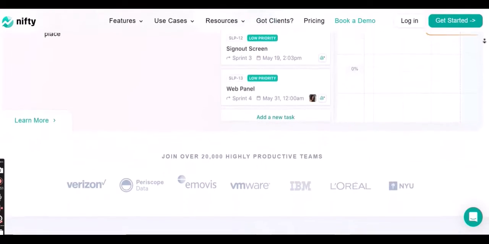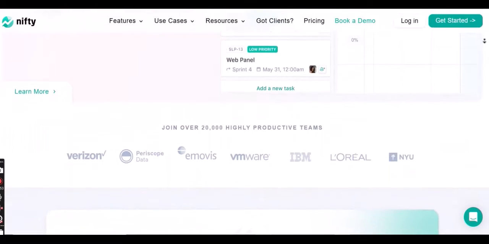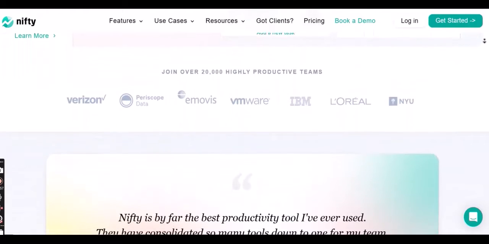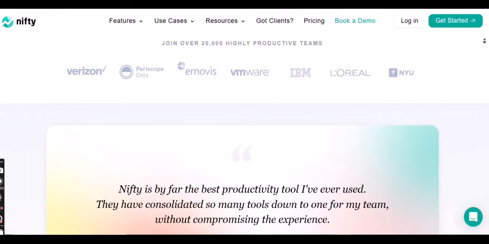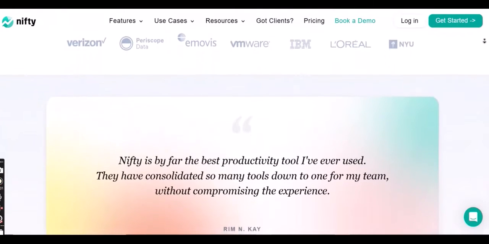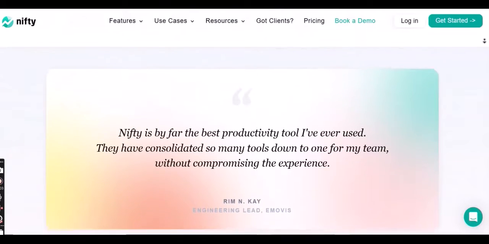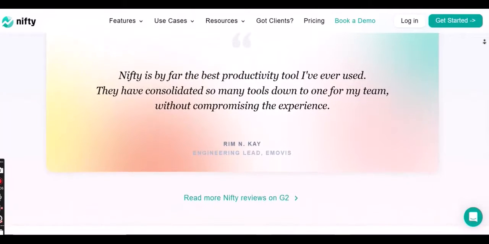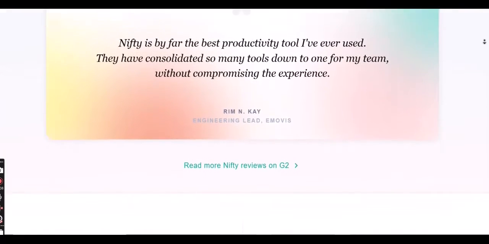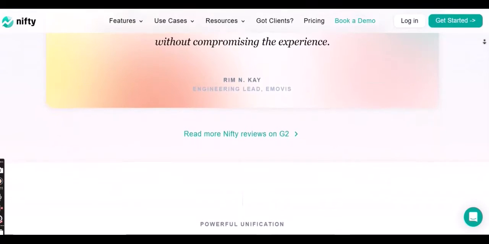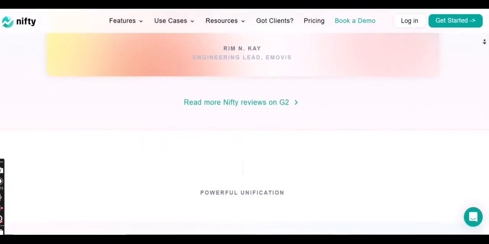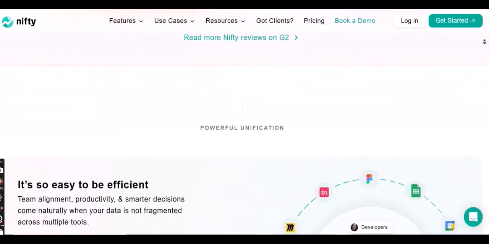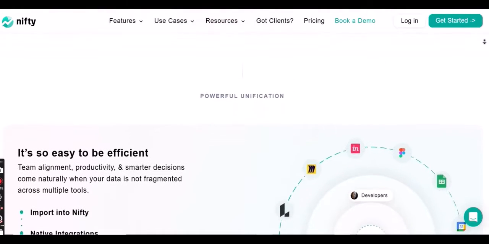Proofing and feedback. For creative teams, Nifty's proofing feature is a game changer. It allows stakeholders to comment directly on images, PDFs, and videos, centralizing feedback and approval processes. Forms. You can create custom forms within Nifty to standardize incoming requests or gather specific information, streamlining initial handoffs or data collection.